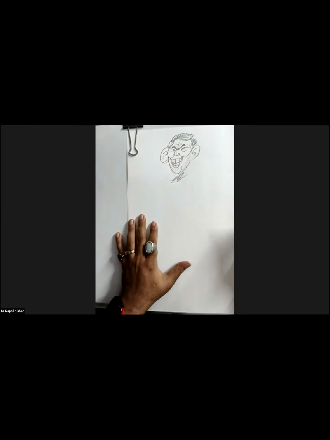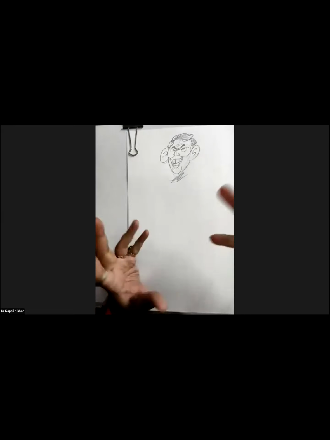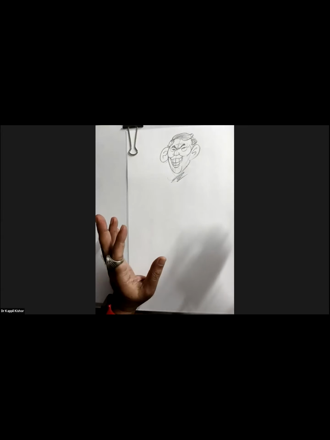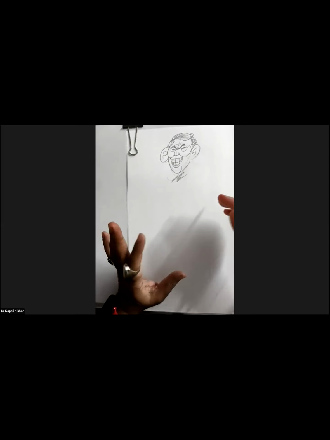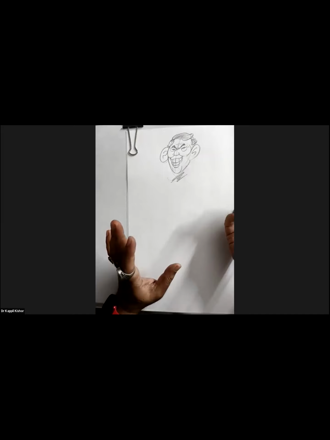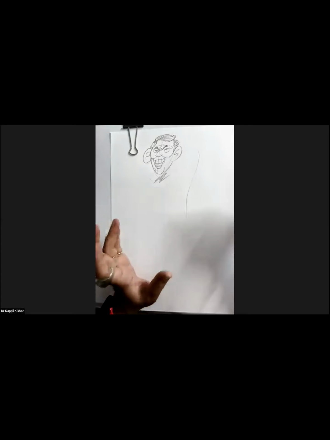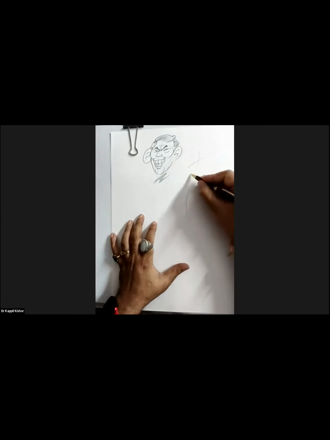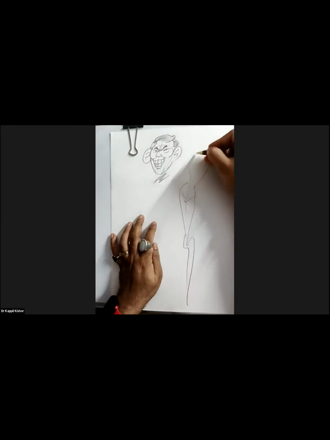And finish that funny face. See, I'm telling you this topic because whenever you start something, you should know what kind of lines are required. Suppose I have taken this line, so this might be the center of the body, and then you can just go for these lines, and you can draw a body like this fast.